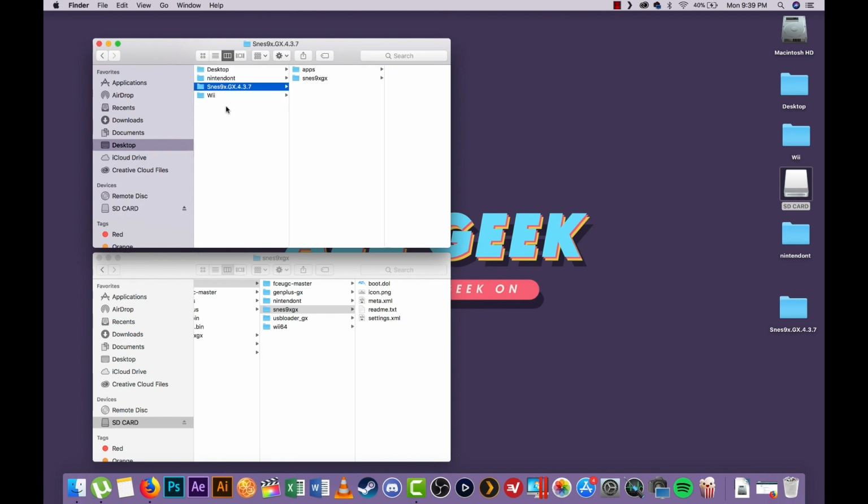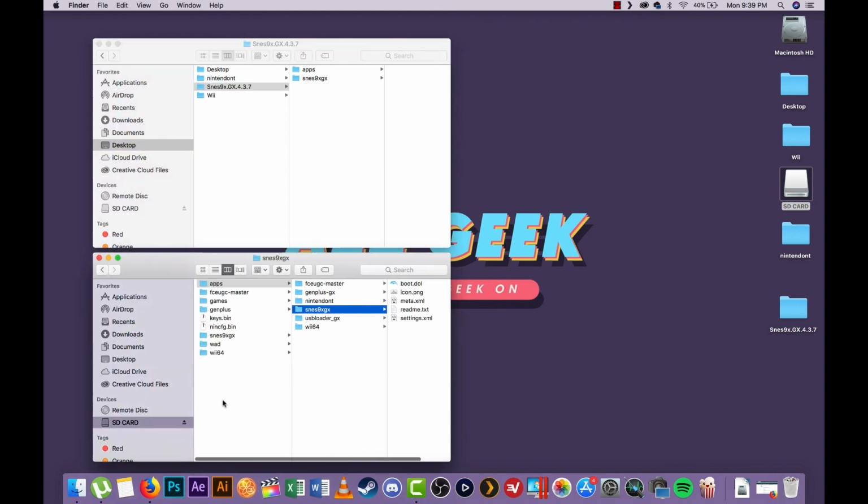The second thing we're going to do is copy this SNES 9XGX folder to the root of our SD card. That's the very first thing that pops up when you open your SD card. As you notice, I have already done that. This folder is going to have all your cheats, your ROMs, and your save games in there.